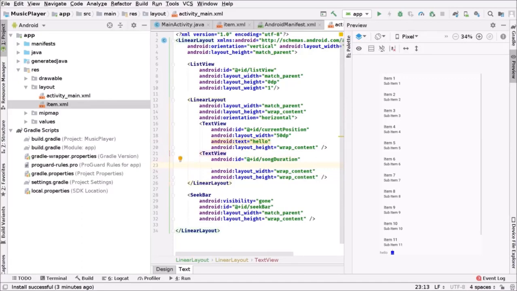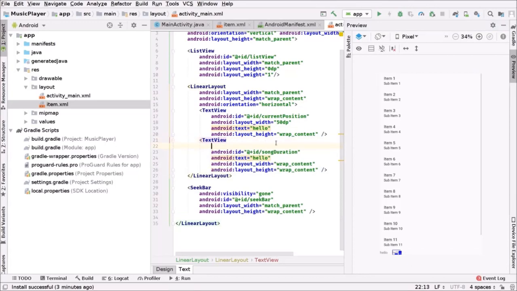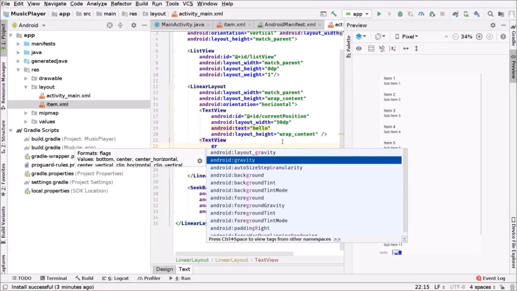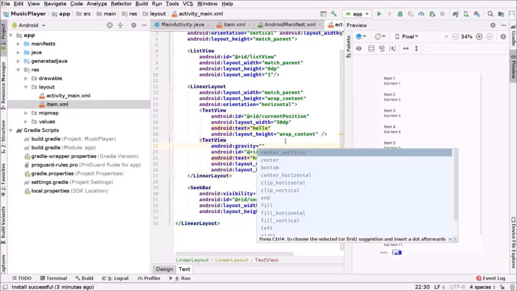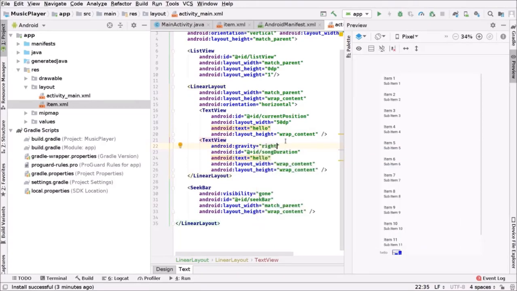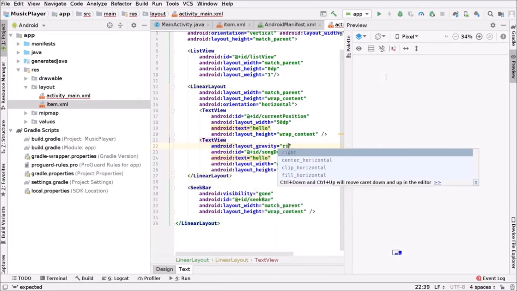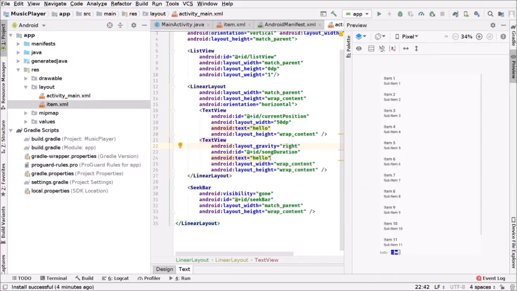So you can say text, hello again. And as you can see, it's here, but I want it to be moved to the end of this. Can I do that? Well, maybe yes. So we're gonna set gravity, right, maybe? No, it's not working. So maybe layout gravity. You have to set layout gravity. So let me see. Android layout gravity, right. It's still not working, but I think I know how to fix it.